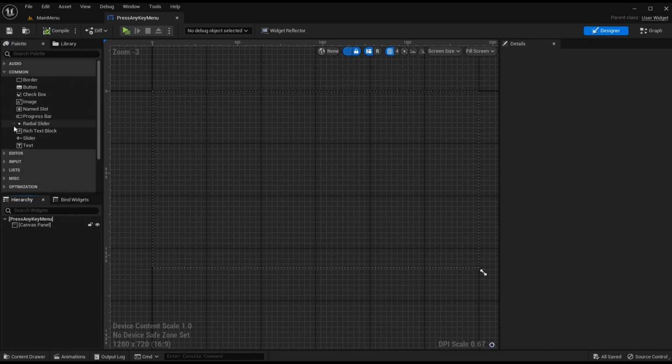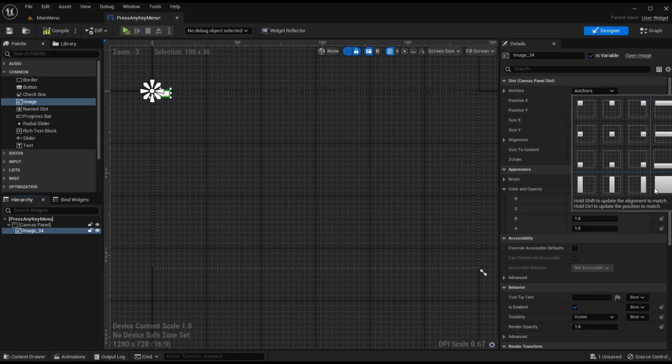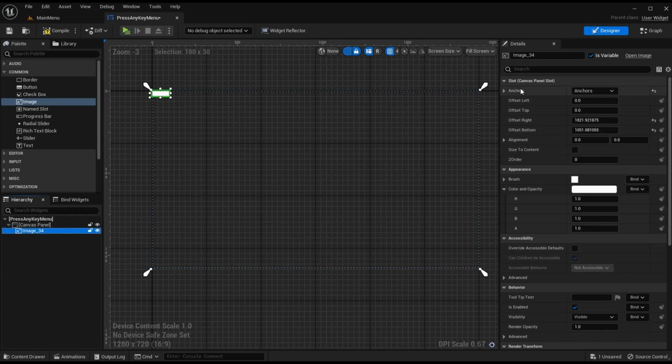This is the fun part, the easy part. This part's pretty fun. Do whatever you want with it. I'm going to make an image for my background. I will anchor it to the full size of the parent element. Since our parent element is the canvas, it's going to take up the full size of the screen or the full size of the widget. And we're going to call this background image.